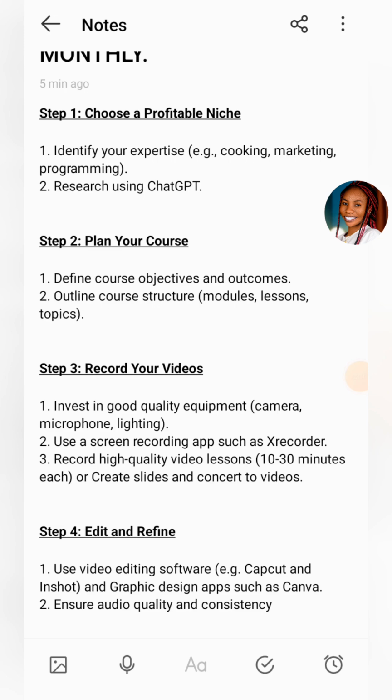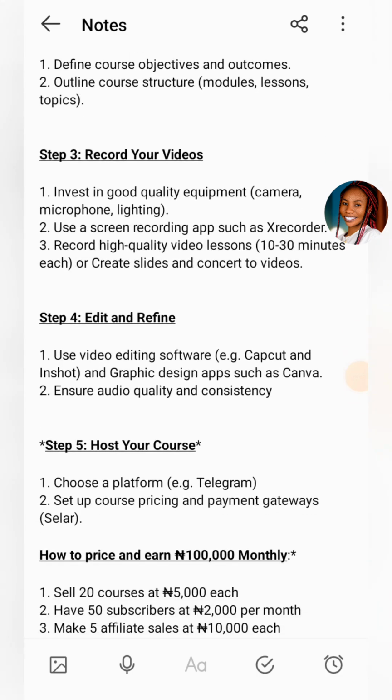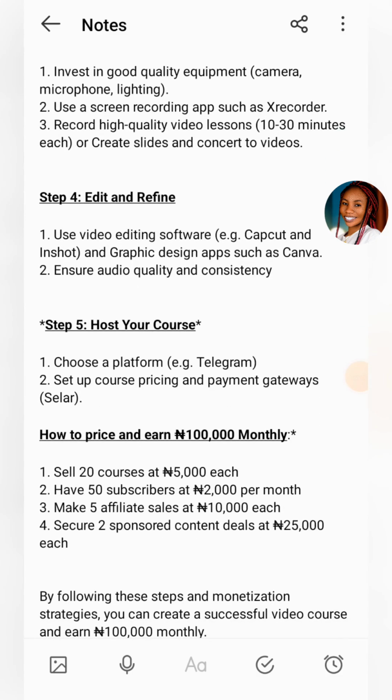Then we will record these videos and ensure that they are between 10 to 30 minutes, or create slides and convert them to videos. Number 4, we will edit and refine. We will use video editing software, e.g. CapCut and InShot. There are still more editing apps, but we are just going to stick to CapCut and InShot. If there's any need to go to InShot, we would go to InShot. If there's no need to go to InShot, we'll stick to CapCut. And we'll use graphic design apps such as Canva. Ensure audio quality and consistency.